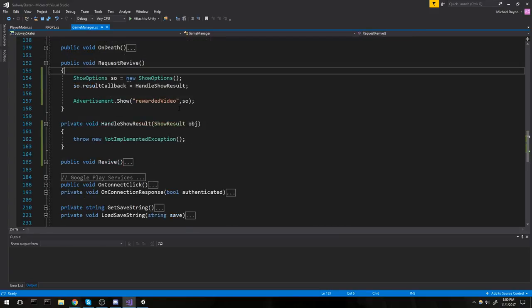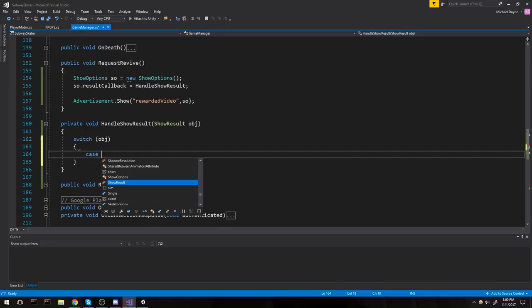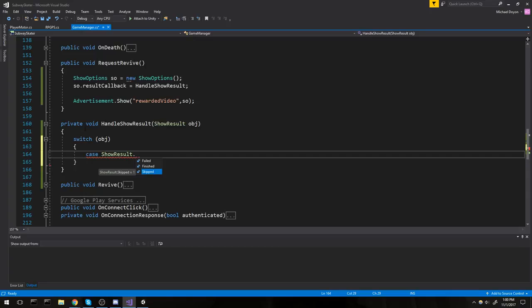So we have the callback. And now from here, you can actually do a switch on the ShowResult. And in the cases, what kind of cases do we have? We have case where ShowResult is equal to Failed, Finished, or Skipped. I think those are all really self-explanatory. Failed only happens if you're not connected, if you don't have any ads to show, or if you just cancel it out somehow. Finished is when everything is completed, so that's where you would give away your rewarded ads, and Skipped is when, of course, you decide to skip it.